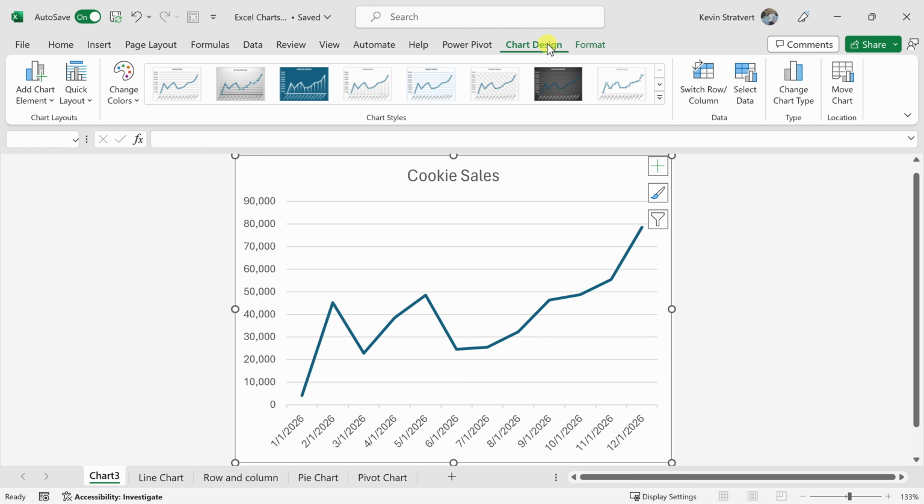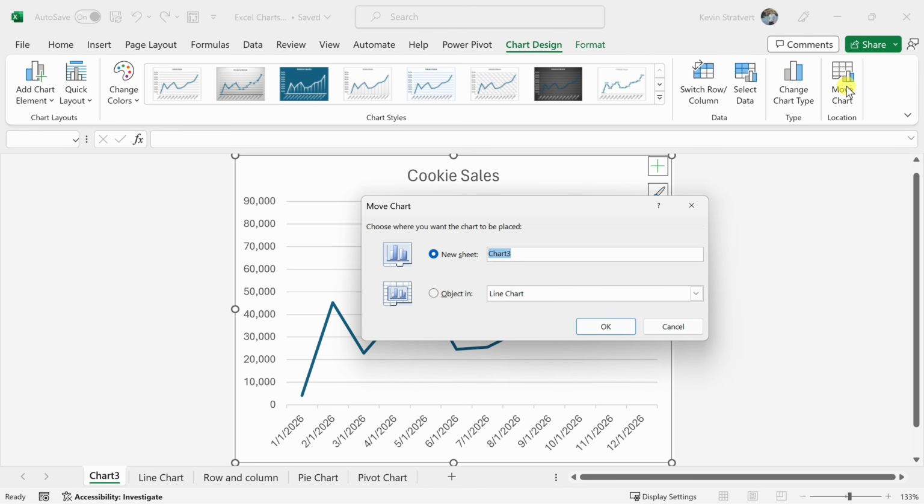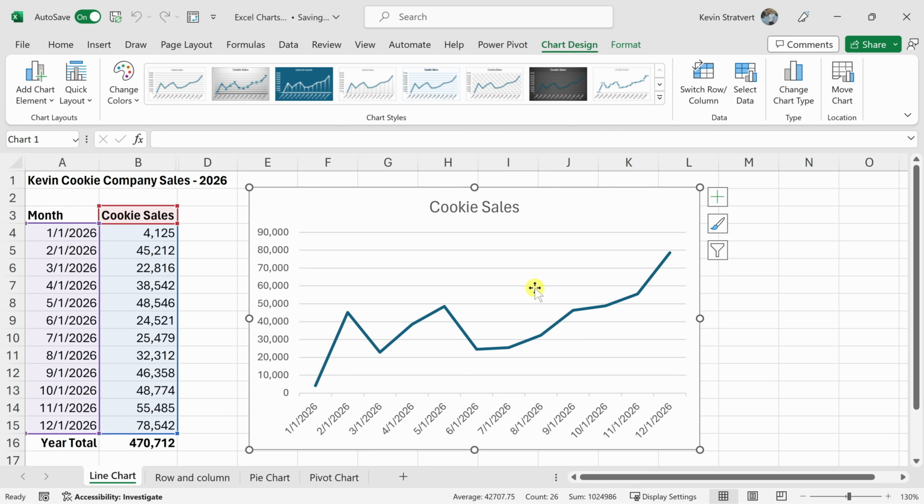Up on top, within the Chart Design tab over on the right-hand side, you can move the chart. I'll click on this. And currently it's on a new sheet, but let's move it to this line chart sheet that we were previously on. I'll select that and then click on OK, and here we have it alongside our data again.